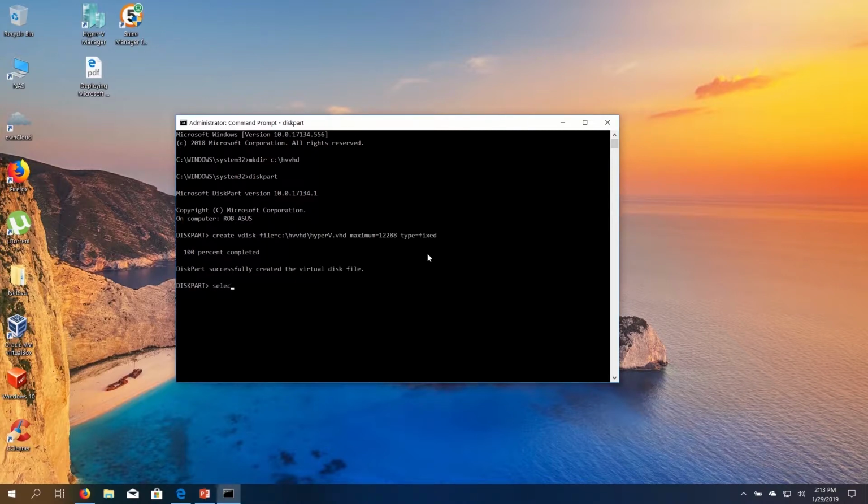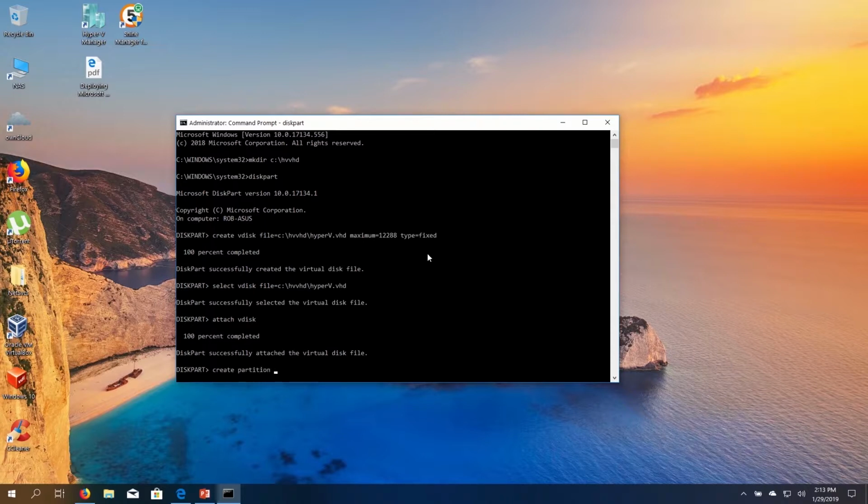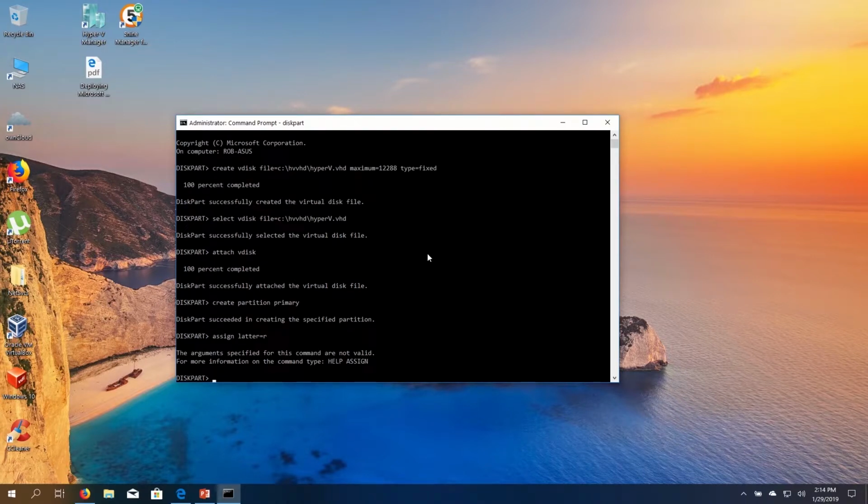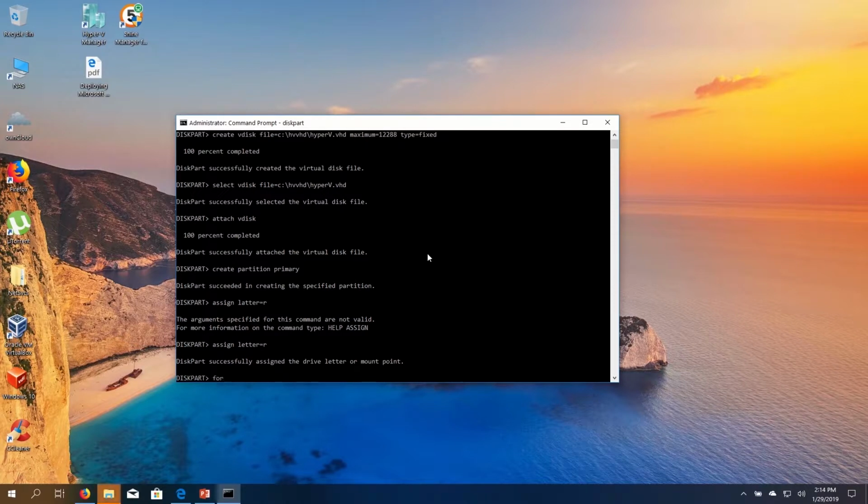And then select vdisk, file equals C:\HVVHD\Hyper-V.VHD. And then attach vdisk, create partition primary, assign letter equals R, format quick, fs equals ntfs, label equals Hyper-V, and then exit.